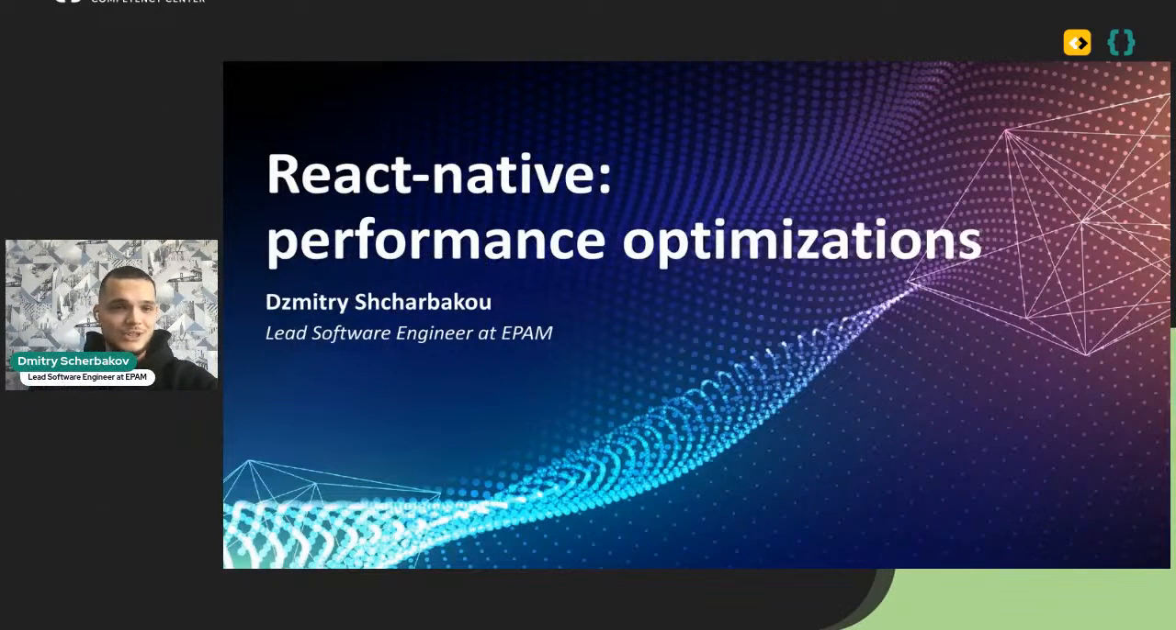So my name is Dmitry, and I've been working as a lead software engineer at EPAM. I've been working especially with React Native technologies for more than 4.5 years. And today I'm gonna share with you some tips and tricks on how to optimize the performance in a React Native application. Because personally, I think that the biggest myth for those who just joined the React Native community is the performance of the application.